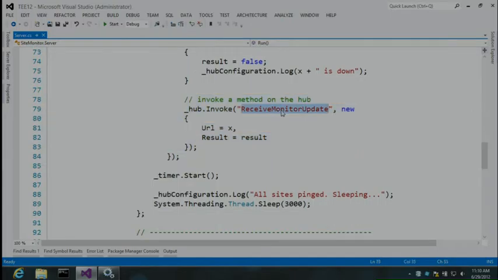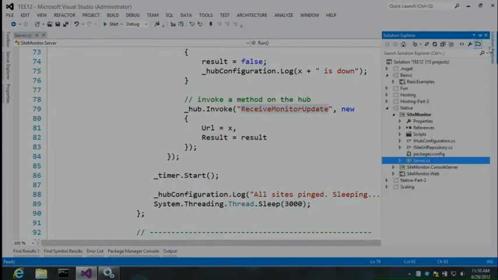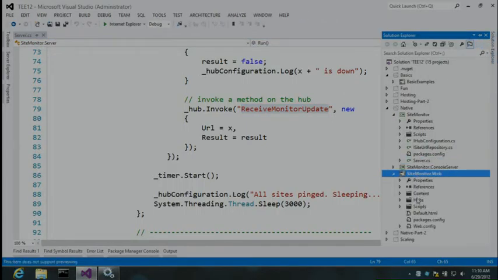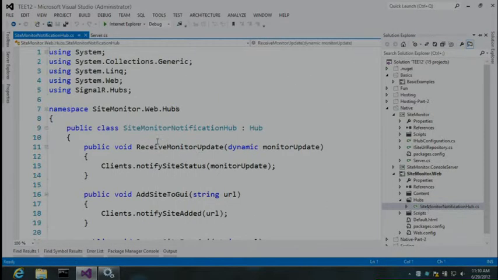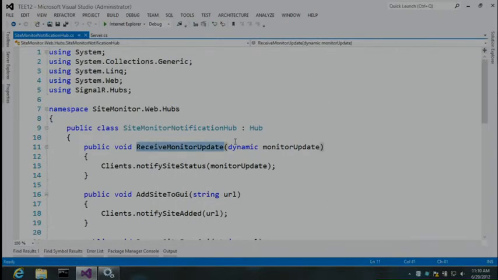Hub.invoke. And I pass in the name of the method that I want to invoke on the hub. So this server application will be making outbound calls to a SignalR hub that is loaded into a website. And I'll open that hub up right now. That hub lives right here. I'll go into hubs. And you'll see this guy, receive monitor update.